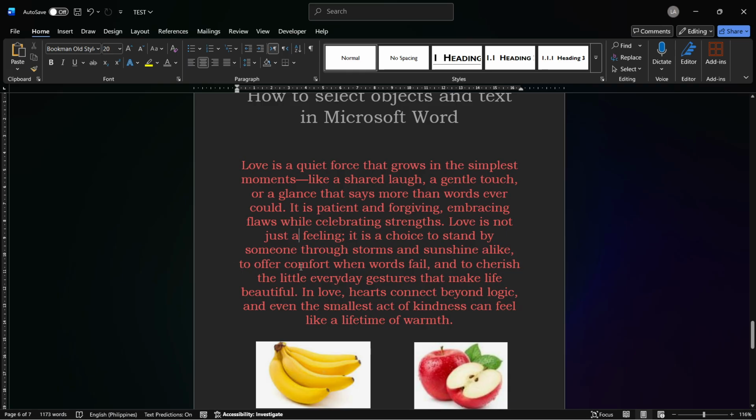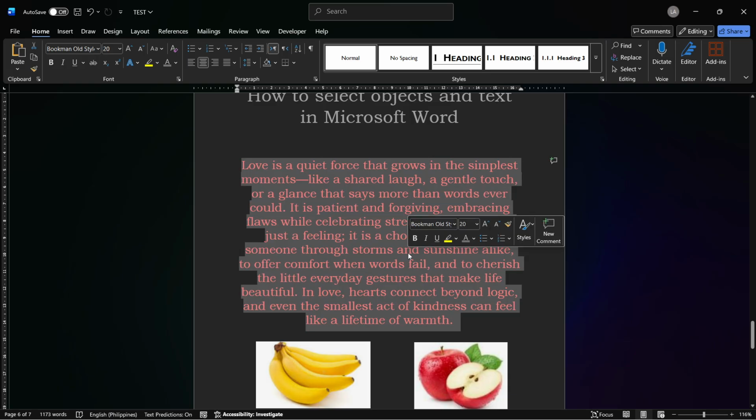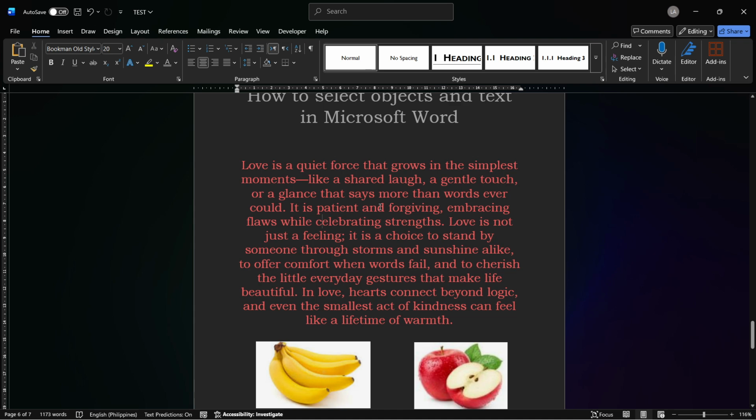Triple-clicking anywhere inside a paragraph selects the entire paragraph at once. Make sure those clicks are in quick succession. If there's too much time between them, Word will treat them as separate clicks. This is especially handy when you want to move or format a full paragraph without dragging.